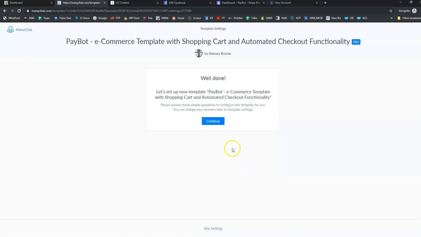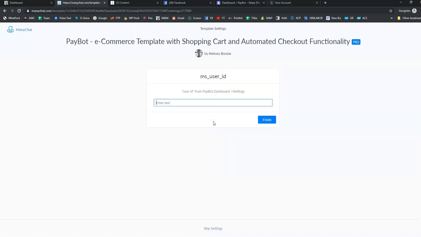Okay. Installation is complete, but we still have a few more things to do. So we want to go ahead and click continue. All right, now here it's asking for your MS user ID. Now what you want to do is go over, it tells you where to go get it. You're going to need it.